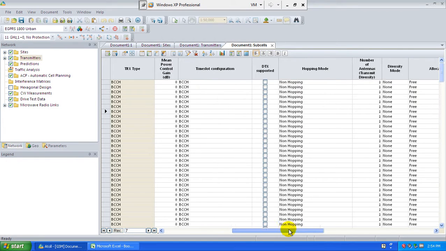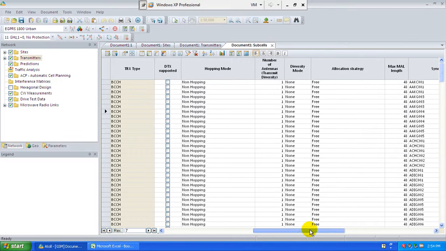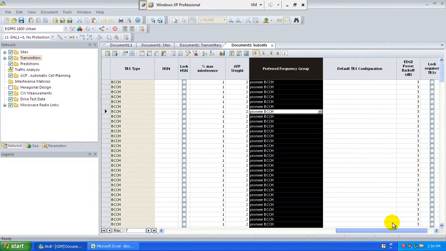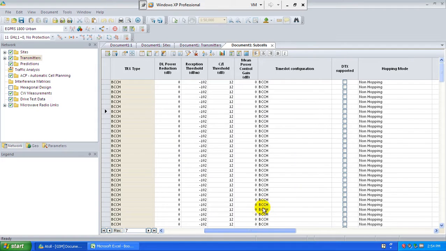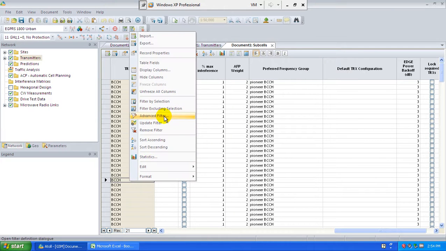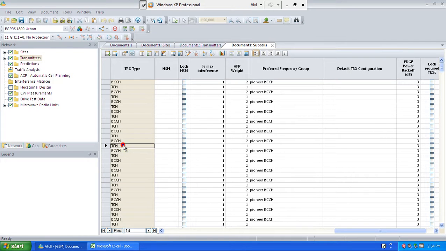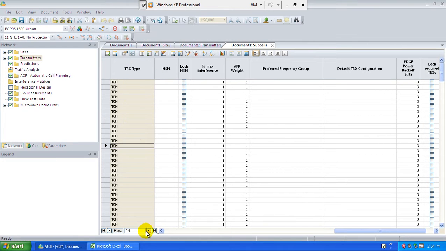Do we require any hopping here? In the BCCH TRX, will we make any hopping? So no hopping in the BCCH TRX. We make it only in the TCH TRX, right? So I'll right click and remove the filter here. Again I'll click here and filter by selection. Now this time I'll get the TCH.